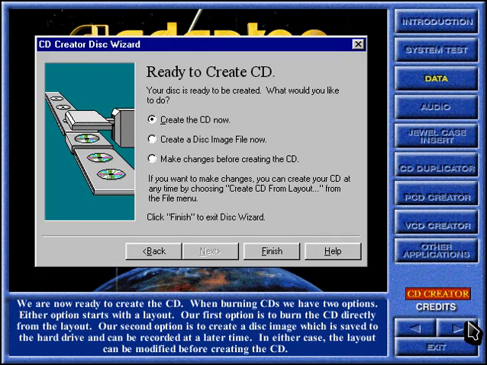We are now ready to create the CD. When burning CDs, we have two options. Either option starts with a layout. From the layout, we can create a disk image which is saved to the hard drive and can be recorded at a later time. Our second option is to burn the CD directly from the layout. In either case, the layout can be modified before creating the CD.